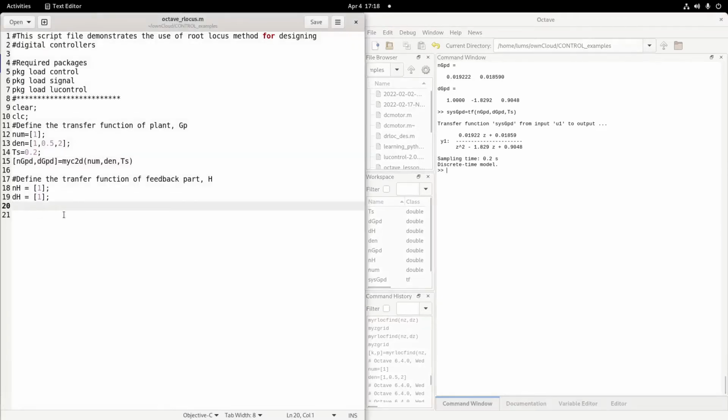So next we need to decide on the structure of the controller GC. Then after that, we need to decide the value of gain K. So if we complete these two steps, then we get the controller KGC.